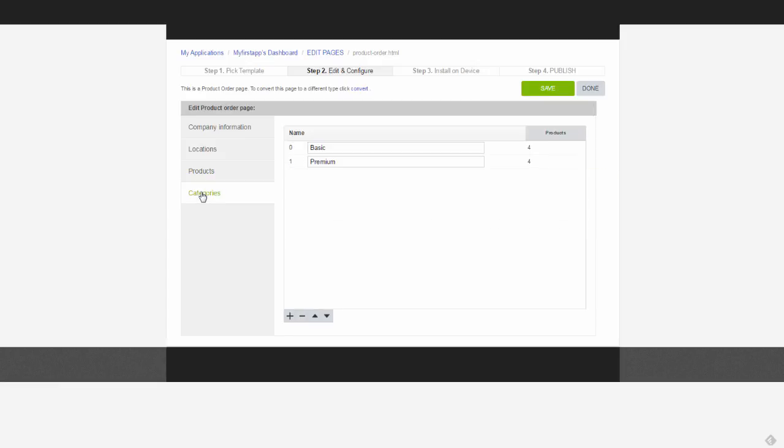And this link here is your categories. That's where you saw the basic and premium in the drop-down menu on the products page here. This is where you add and delete categories. And when you've finished setting up that page, you can save it and click Done.